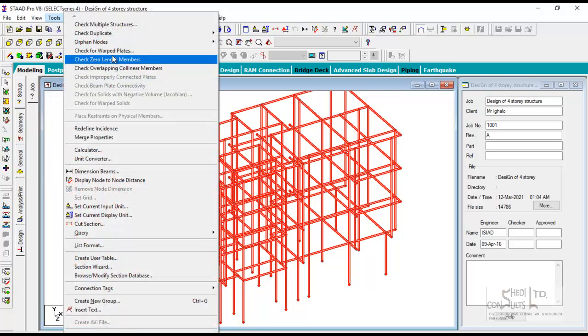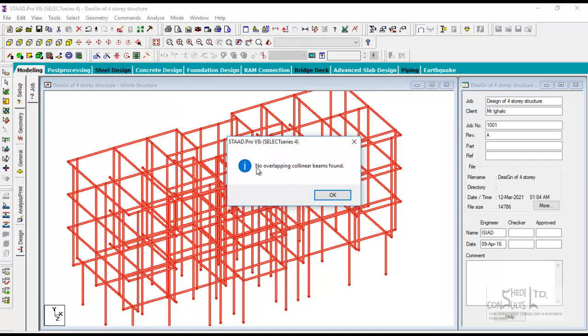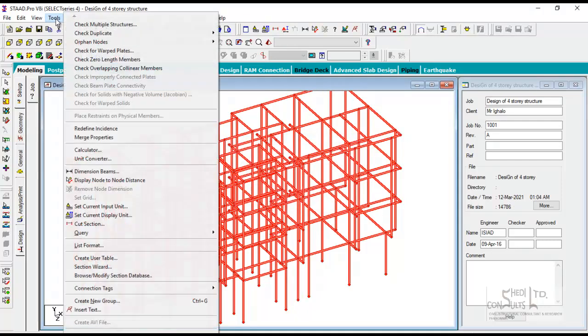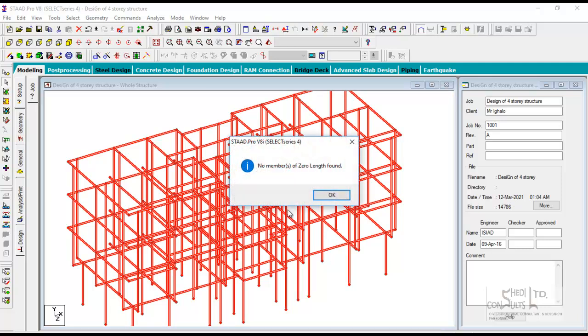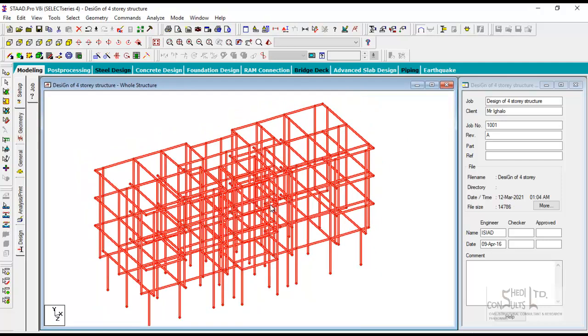You check overlapping collinear members, like I just mentioned earlier on. You see, we have no overlapping collinear members, so we are fine. You also check zero length member. If you have made a mistake and you intended modeling a member and you did not continue modeling it and you forgot about it, it will be in your environment and be recorded as a zero length member. When we say okay, there are no zeros, so we are fine. So your model is very fine.